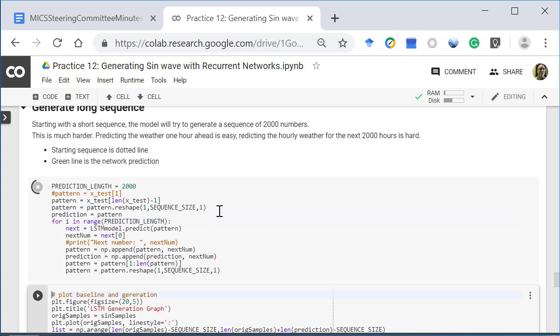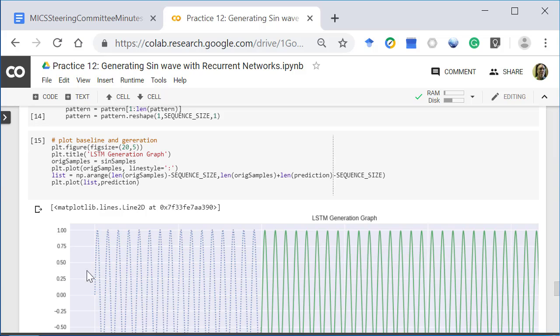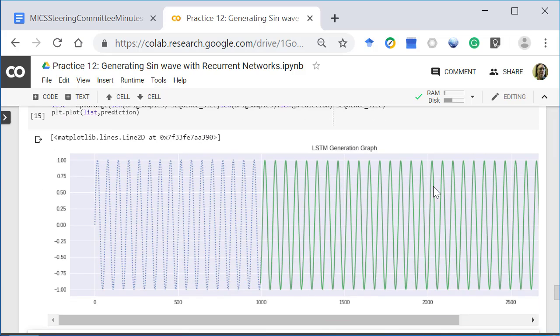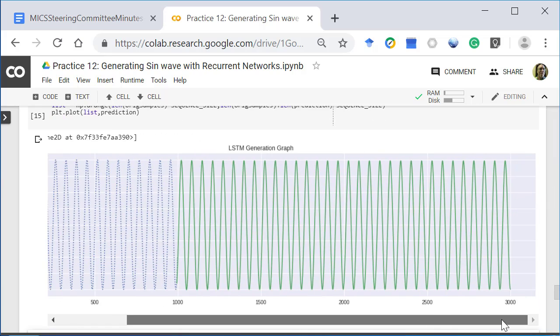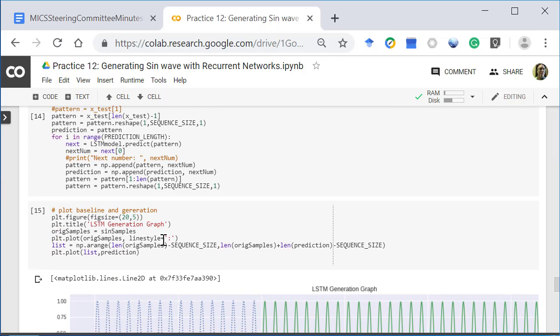And then once we get that training done, we want to try to generate some longer predictions. So this generates a prediction and this plots it out. So the idea is you can see this sine wave going up and down, up and down. The dotted line is the original data, and then the green line is its predictions going forward here. And it looks like it's doing an excellent job for this.